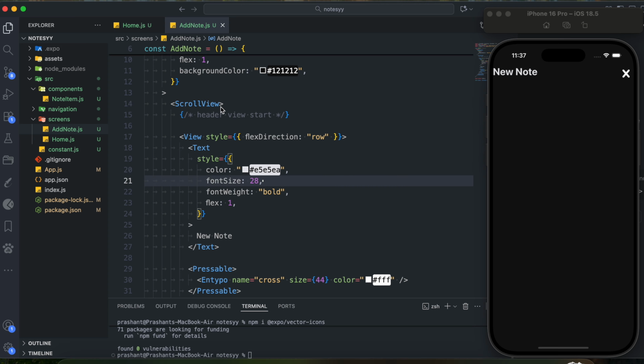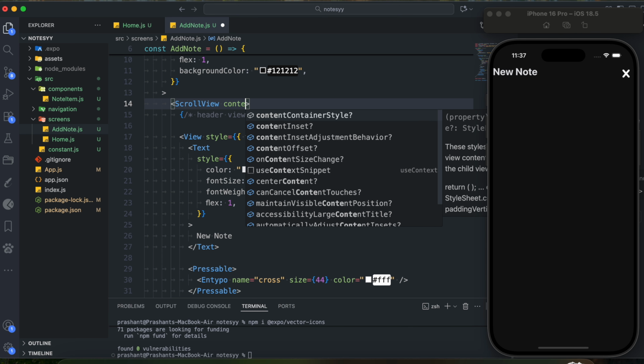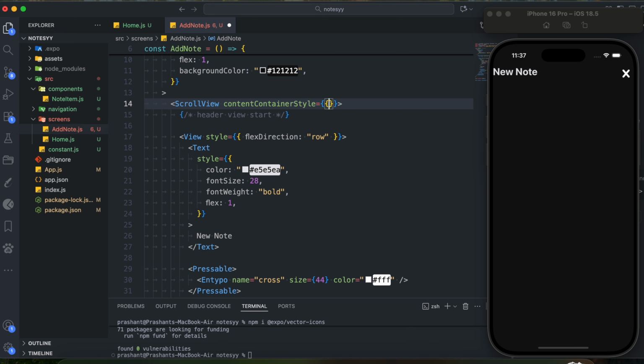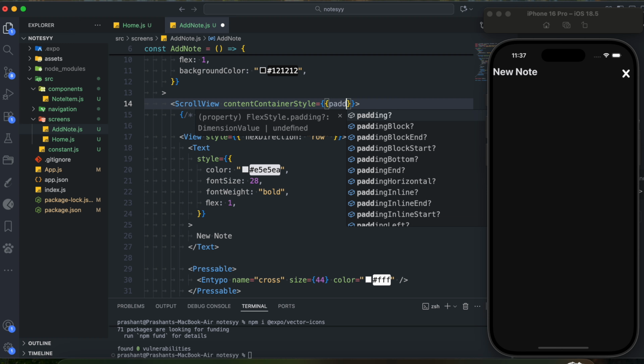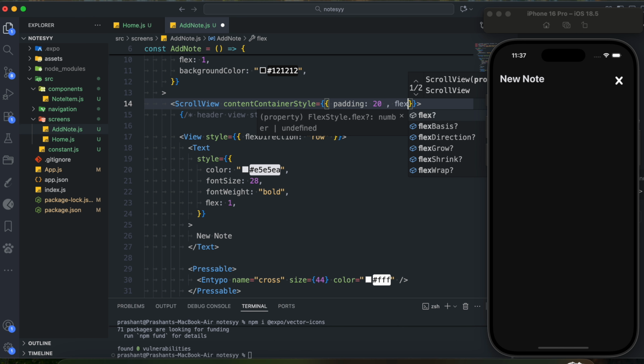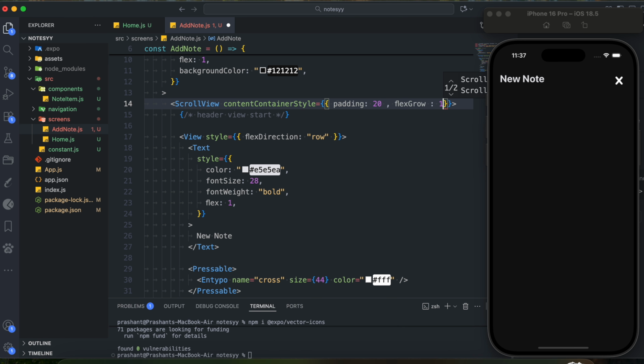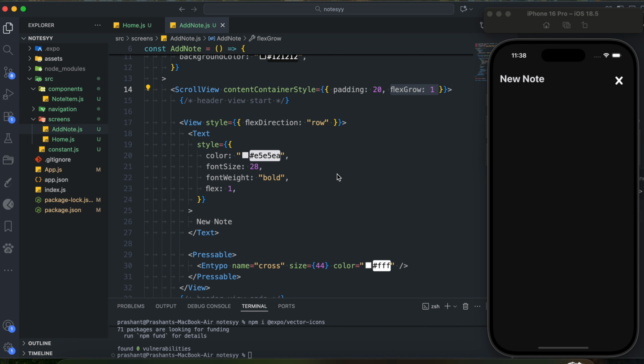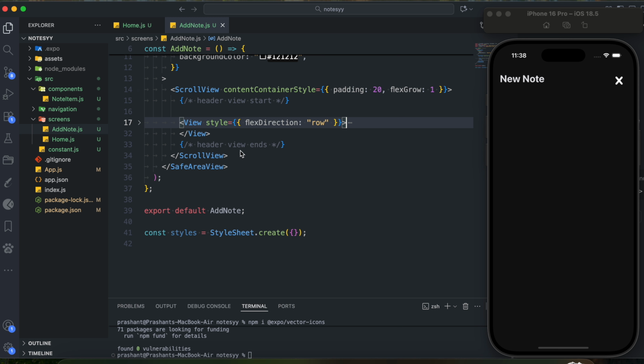Now to this scroll view, we're going to give a content container style, and we're going to say padding 20, so we have some space around them. And we're going to say flex grow 1. Okay, flex grow 1, why? Because I will tell you that in a while. So yeah, this is done. Now let us start our text input.